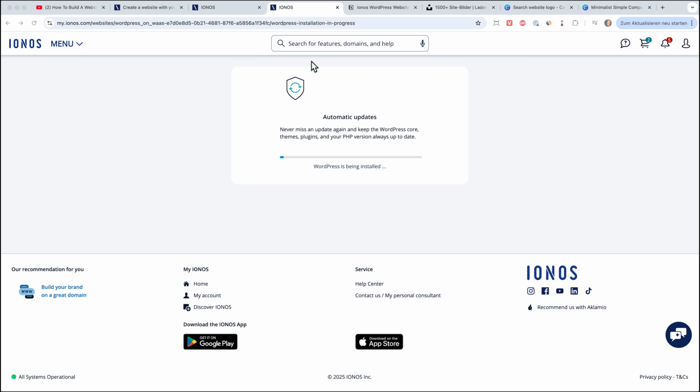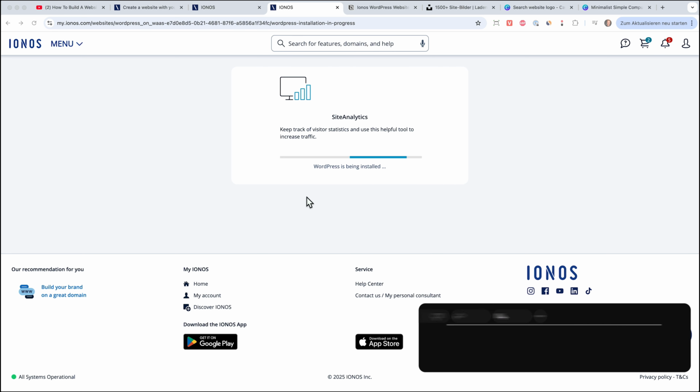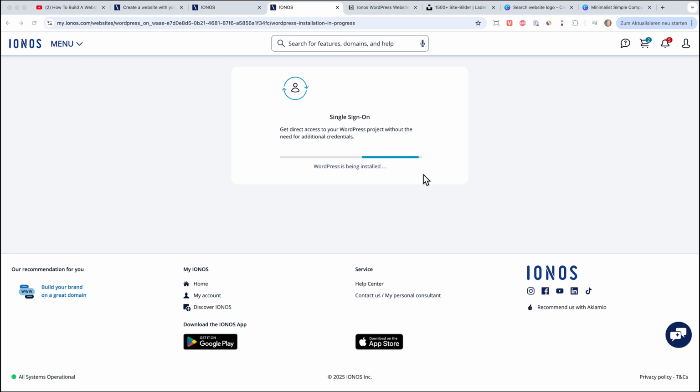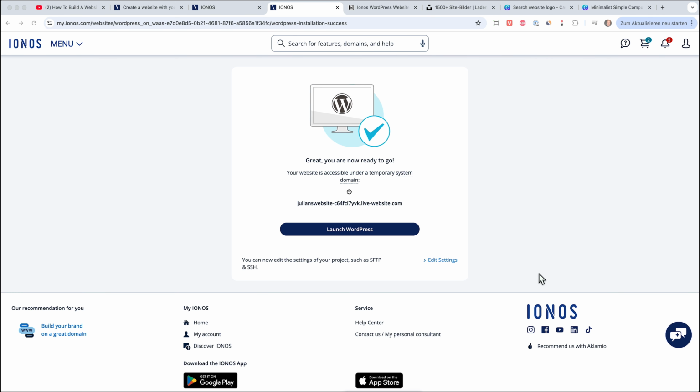And now IONOS is automatically setting up WordPress for us. It takes a couple of minutes, but believe me, this is way too easy. Back in the days, it took ages to set everything up manually, but now the AI and IONOS are taking care of it. That's why they call it managed WordPress hosting. And it's just wonderful because we don't need to do any technical setup. So I'm happy to wait here for a minute. And now the WordPress website has been set up on our IONOS server, so we can click on Launch WordPress.